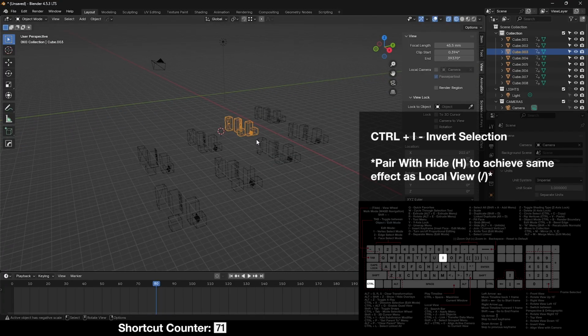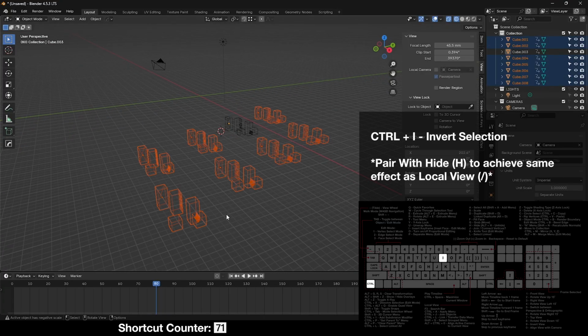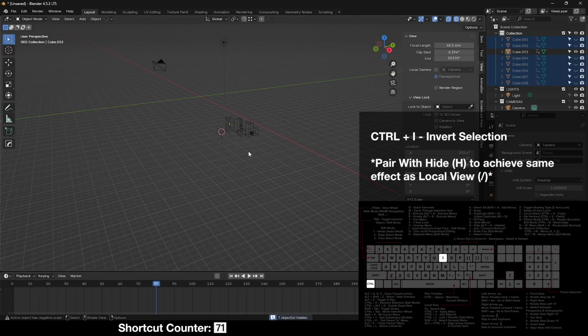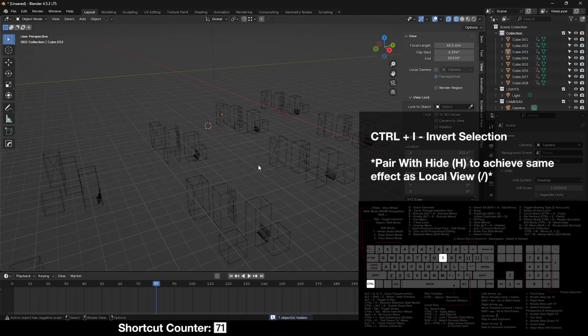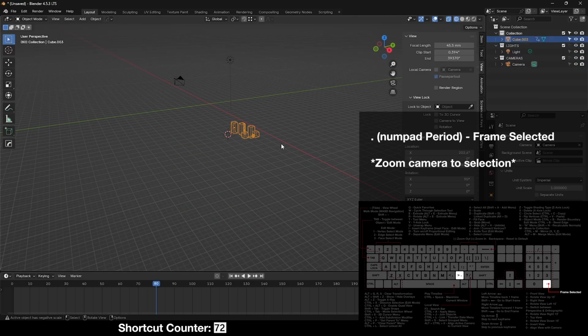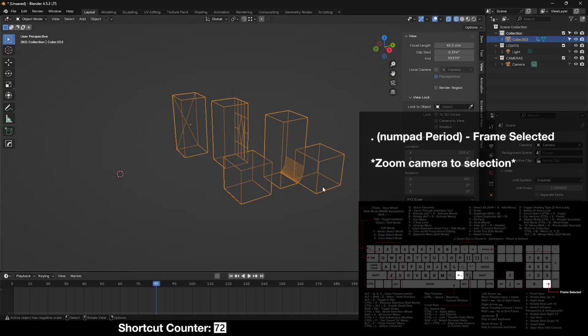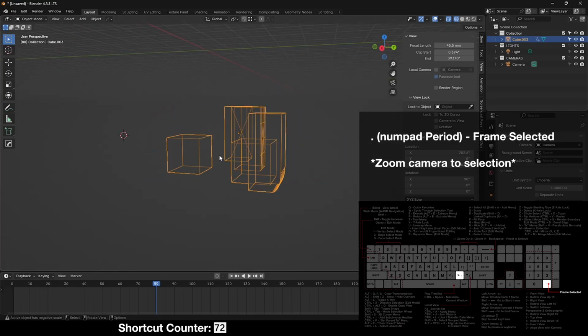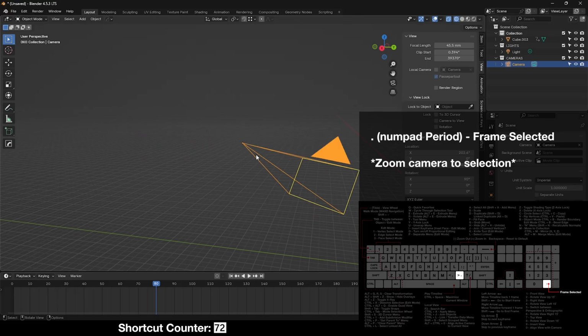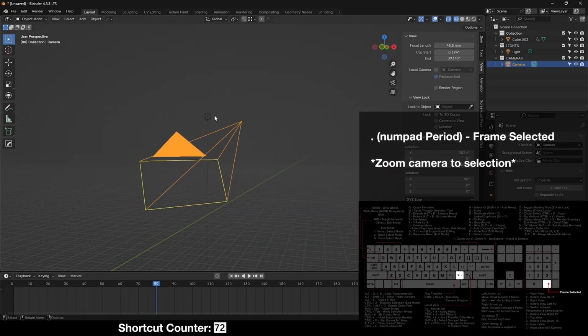Oh, I forgot this one. Control I is going to invert your selection. You can also hide it that way. Alt H to unhide. And pressing the period on the number pad is frame selected, so that will zoom to the selected object. Select my camera, frame selected. It brings the camera very close to that one object.